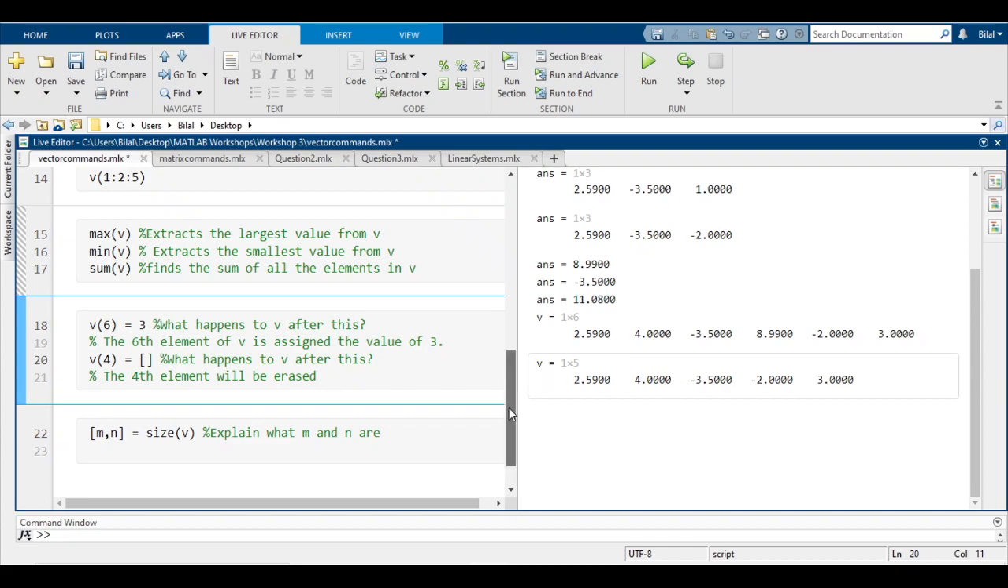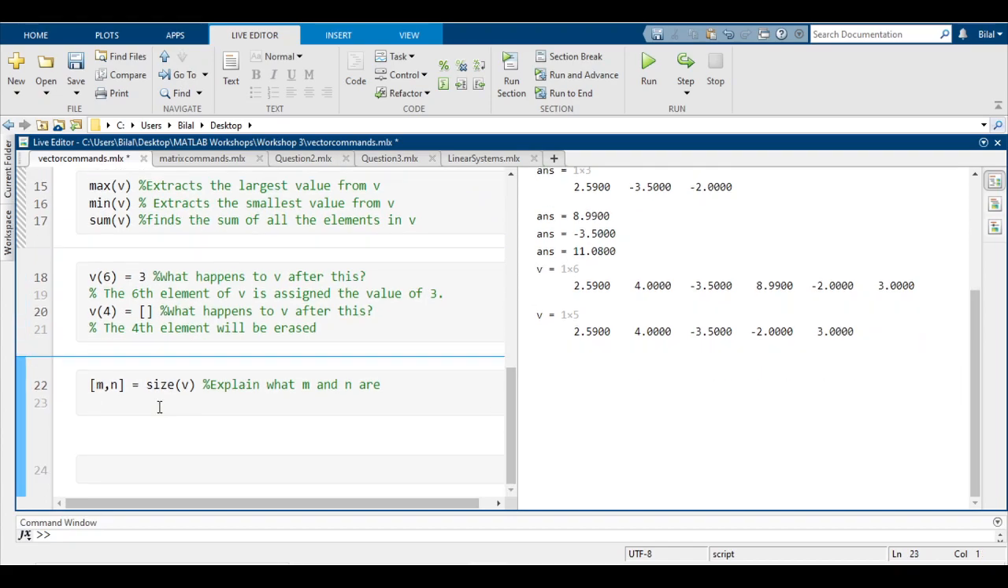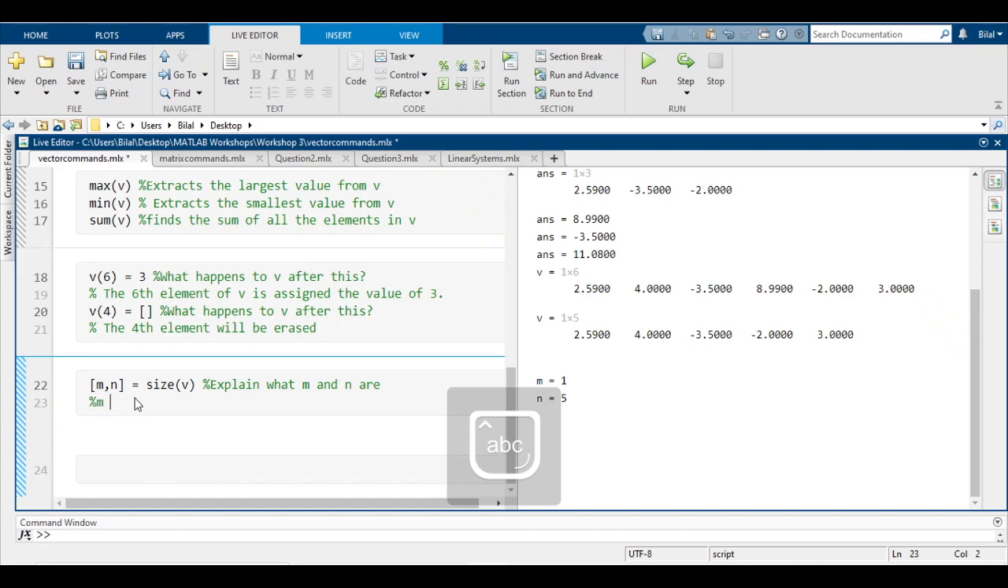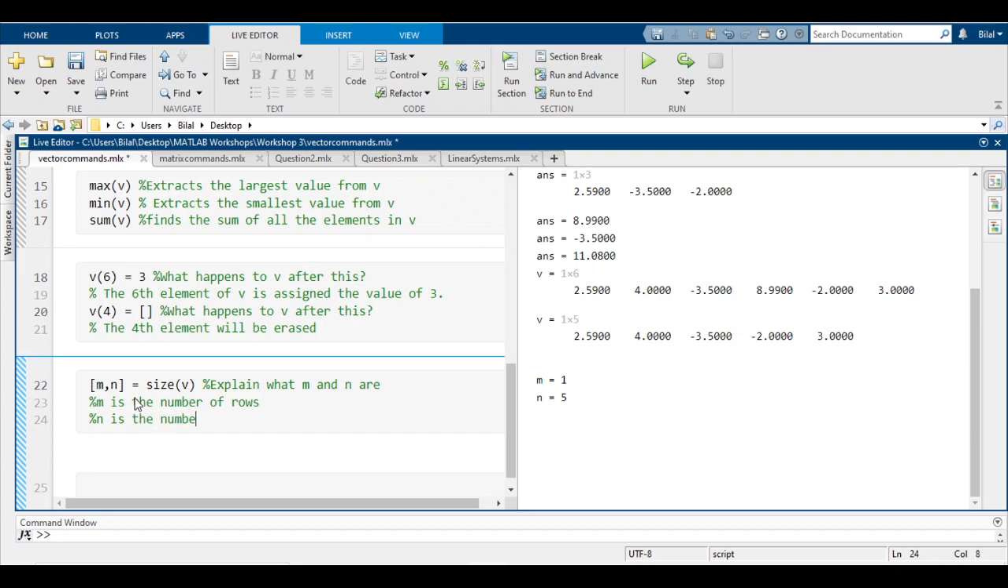5 column vector. So now finally for line number 22, we're going to type in some code here, and you might have already guessed it if you're familiar with vector and matrix syntax. Let's just run it, section 1.5. So V is currently a one row, 5 column vector. So all this will do is find out the dimensions of the vector, where m is the number of rows and n is the number of columns.